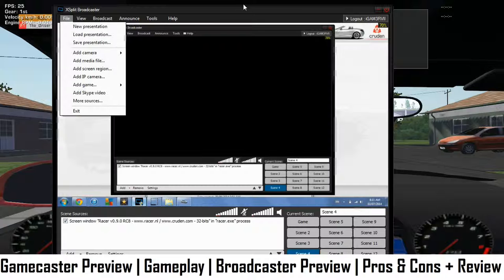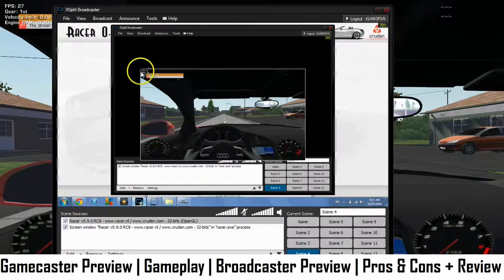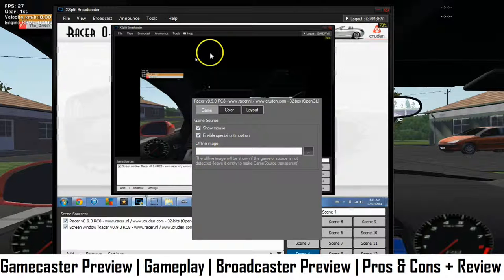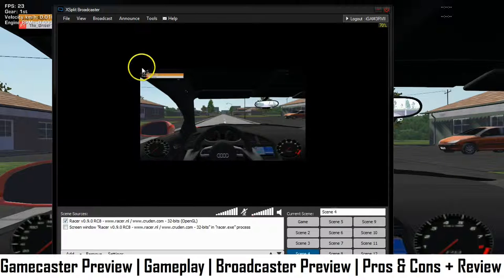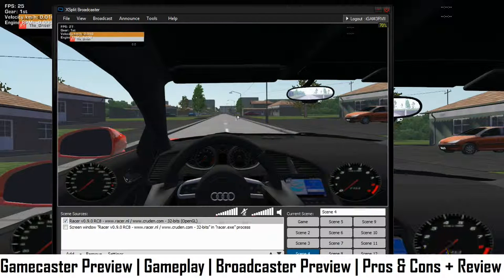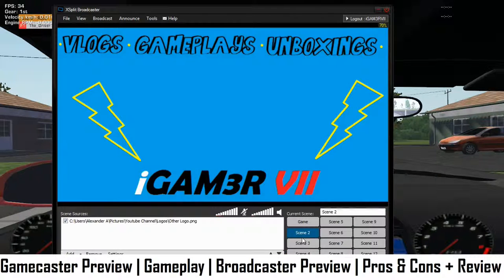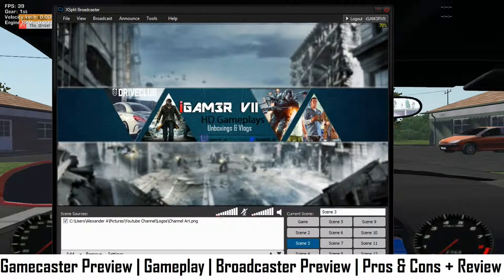For example, if I want to click File, Add Game, here we go. I'll click on that, and as you can see, this is, oh, I didn't mean to do that. Let me delete that. Actually, I'm just in the overlay. Let me take the screen window off. And there you go. As you can see, I just added the game to it. I'm streaming, I can switch scenes, so you guys will see different scenes as I'm streaming. It's really useful, and I love it as well.